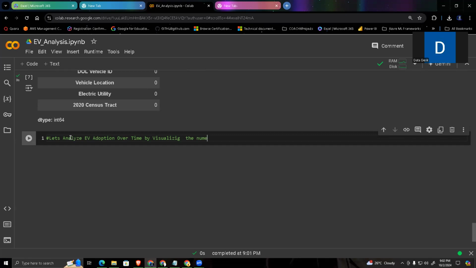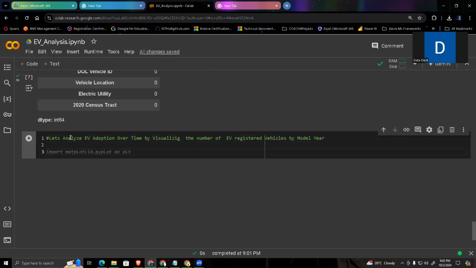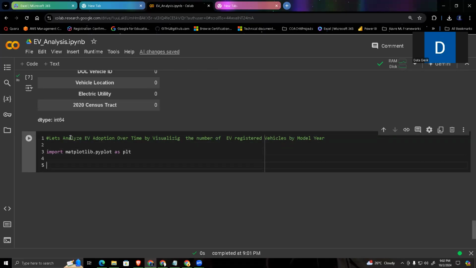Number of EV registered vehicles by model year. So this is our first statement that we're going to solve here. It will give insights into how the electric vehicle population has grown over the years. For this, we are going to use the visualization library called Matplotlib. Then I'm going to use a second library called Seaborn. So import seaborn as sns, a very good library for advanced visualization, and then we can get started.